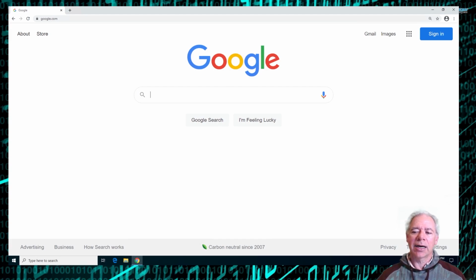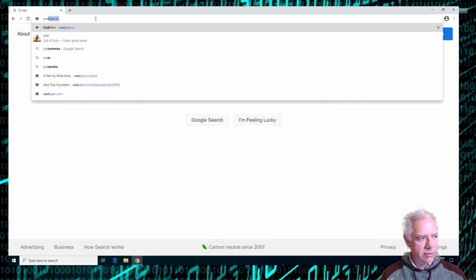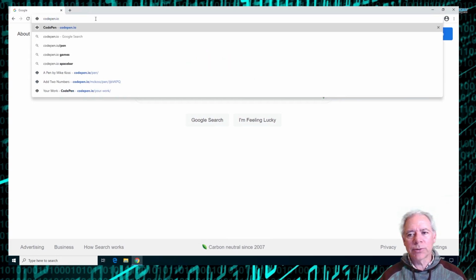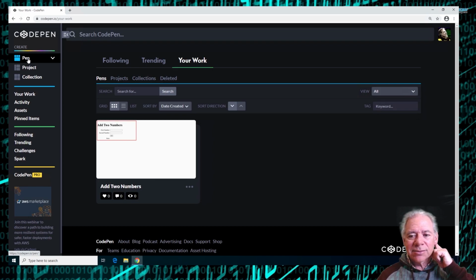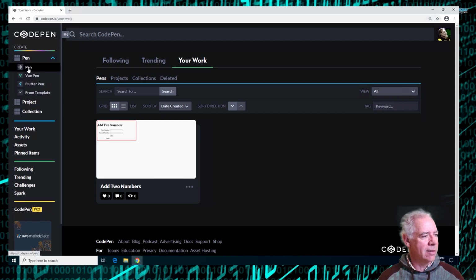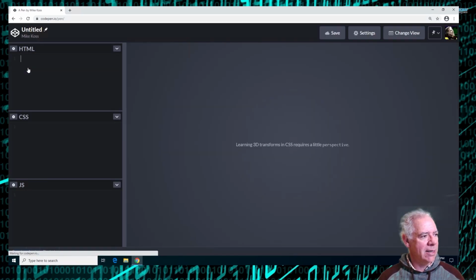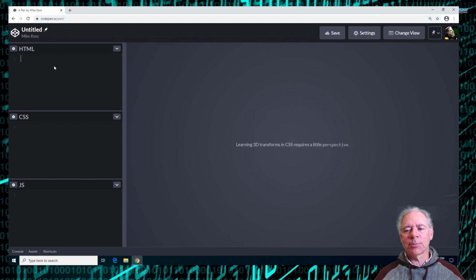A site that I like to use is called Codepen, CODEPEN.io, and if you go there, you'll be able to create these things, which they call pens, which are really just little samples. So let's make a new pen. If I pick this pen here, I get a brand new pen.